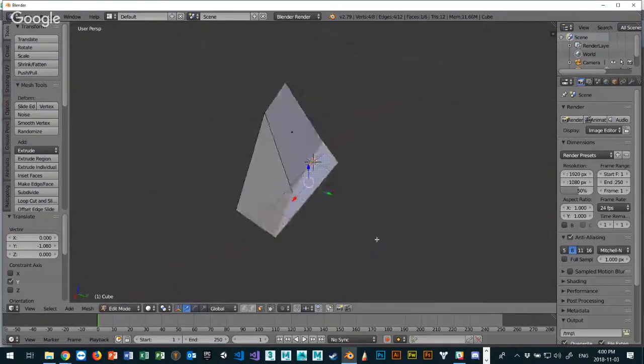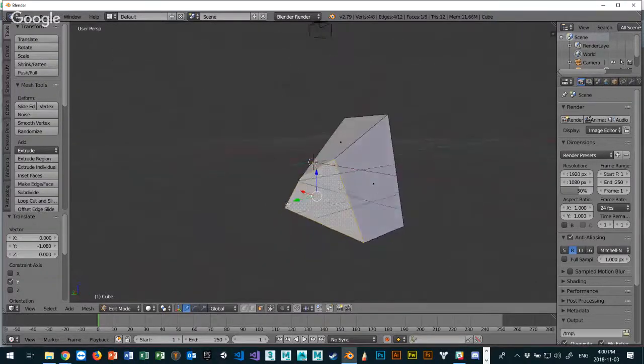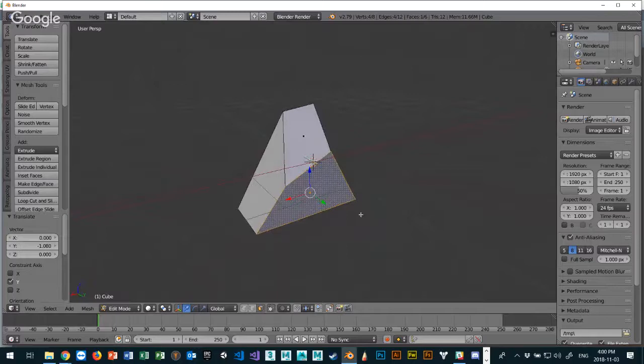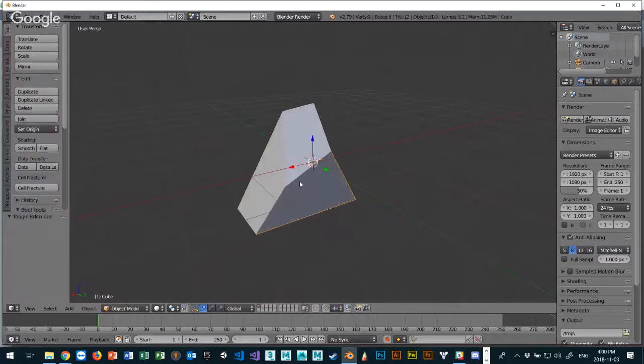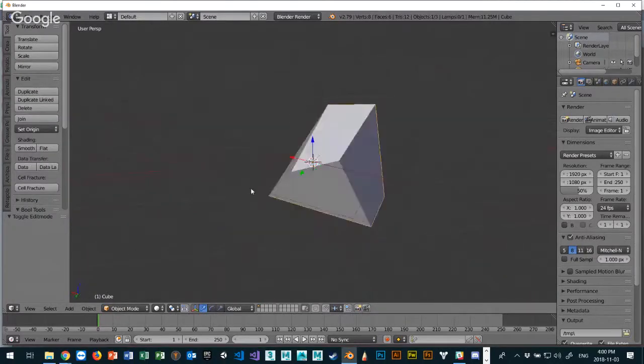So this was my cube. Now, does it look like a cube anymore? No. All right. I want to go back into object mode. If I press Tab, I'm in object mode. And this is what my object looks like.